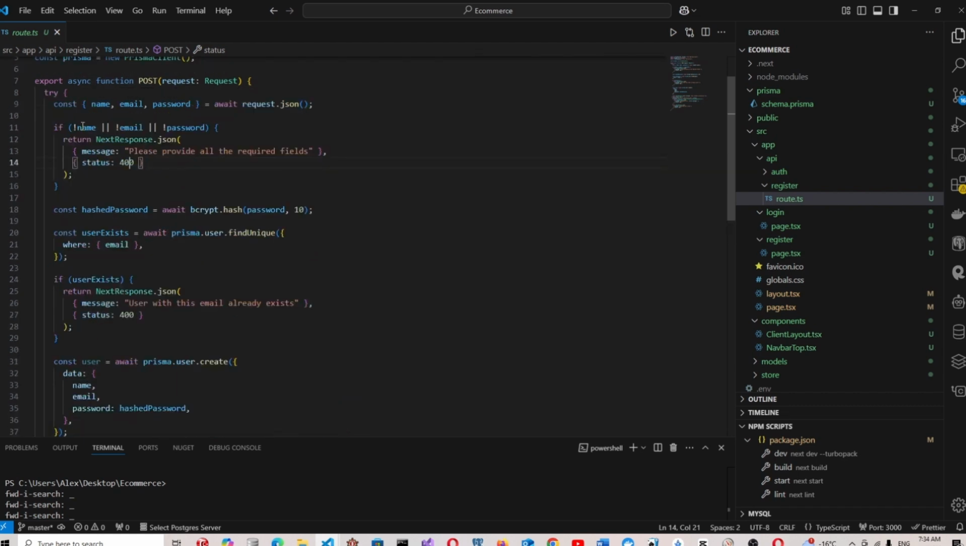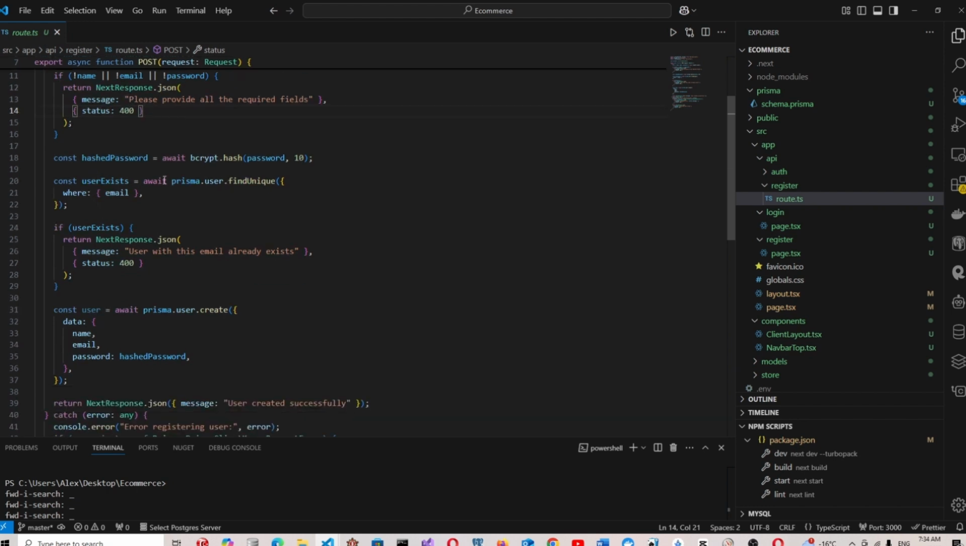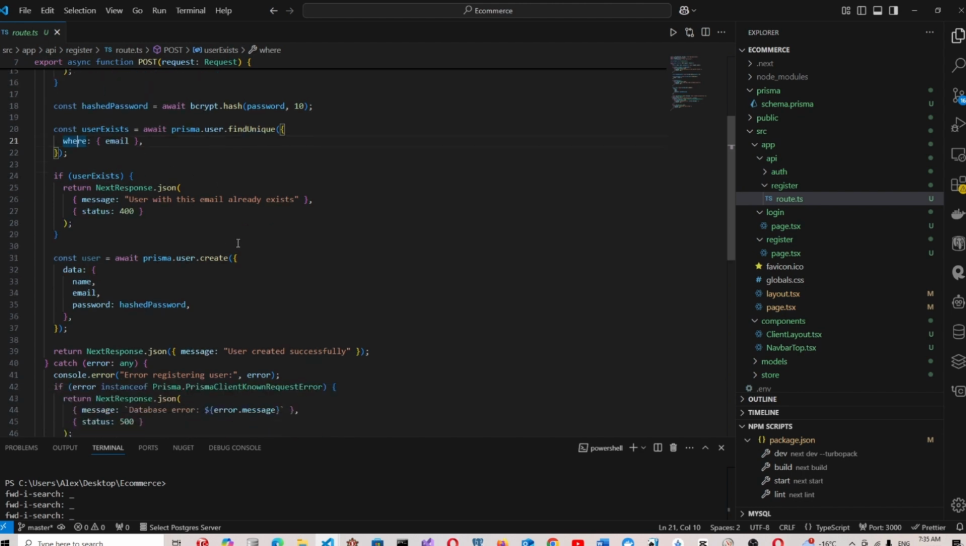And after that, we hash the password. We use bcrypt to hash the password, and then we go to the Prisma user table and use findUnique with a where clause, finding the user by email. If the user exists, we return a NextResponse with status 400, bad request, and the message: user with email already exists.